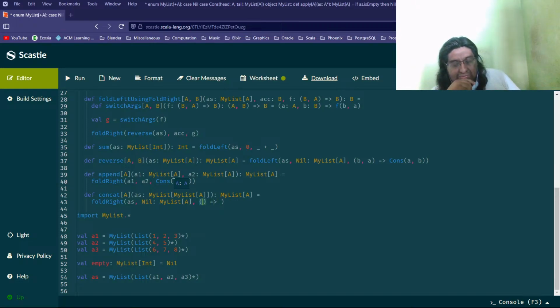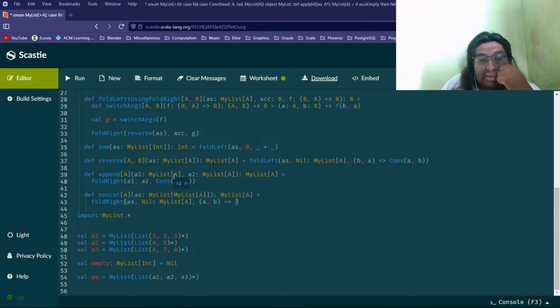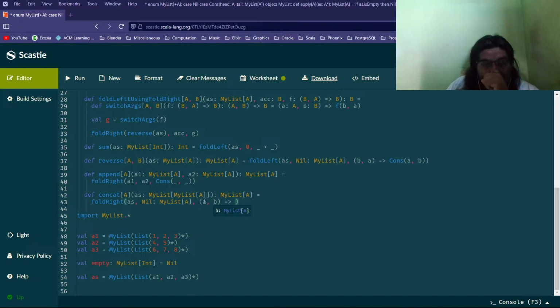We need a function. The element of the list, A, will be a list, and the accumulator. Since this is a list, Scala's type system is helping us. A is my list of A, and B is my list of A also. What can we do with these two lists? Append is right here, to form one.